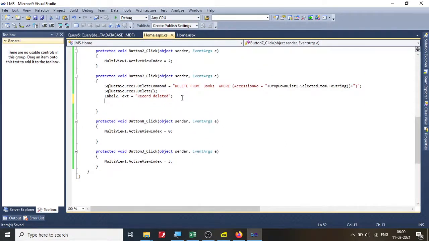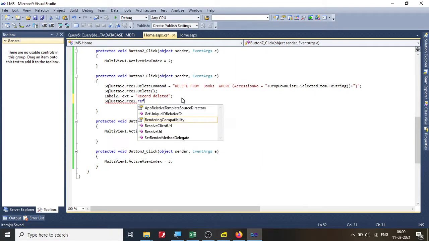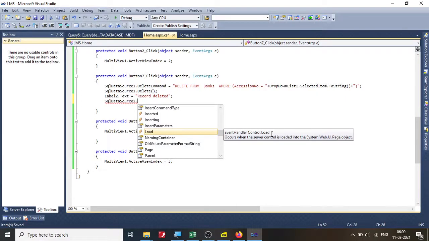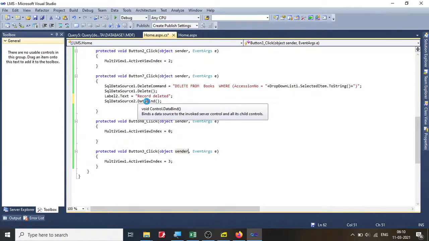If you delete it, SQL data source 2. Now do I have a refresh for that? Okay, refresh, requery, anything there? I need to requery it again. Because when the server is not loaded, I will have to refresh this again, rebind. Okay, data bind. Let me call data bind. Hopefully data bind will work. Let's try. I'm asking it to rebind the data again. Let me see whether it really works.